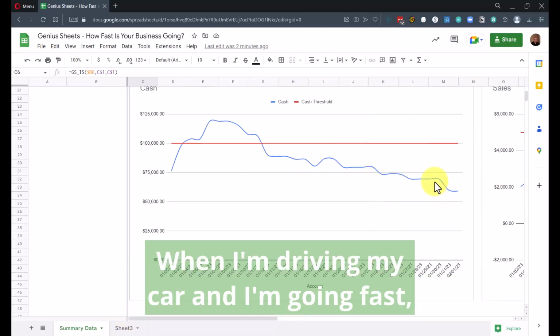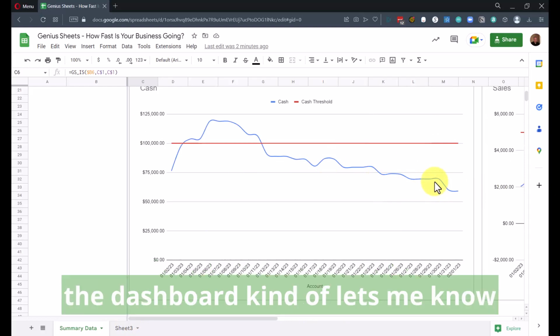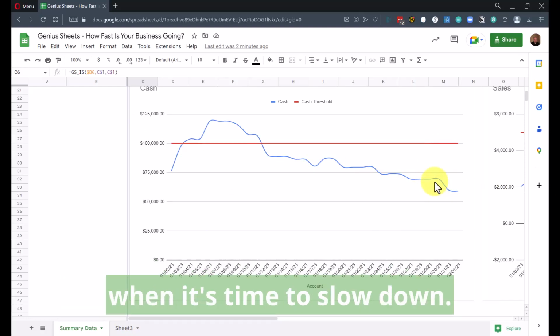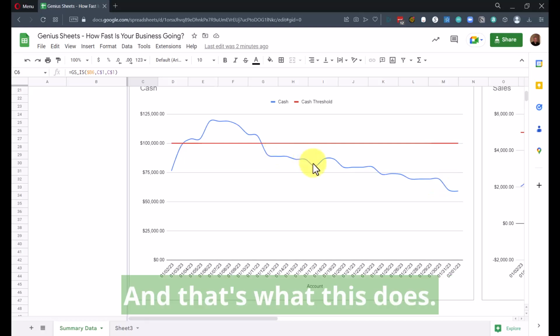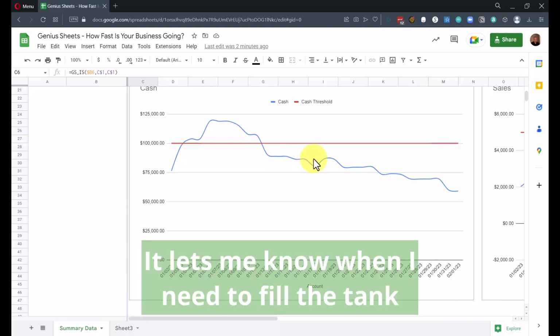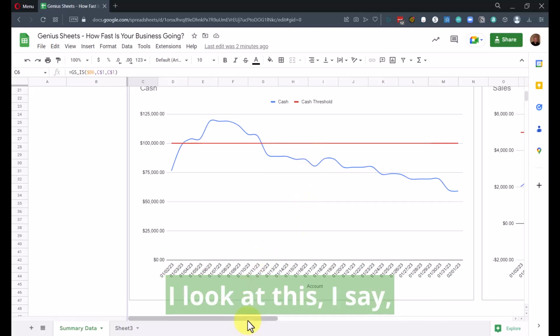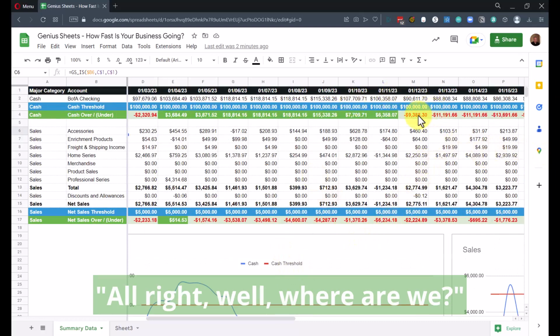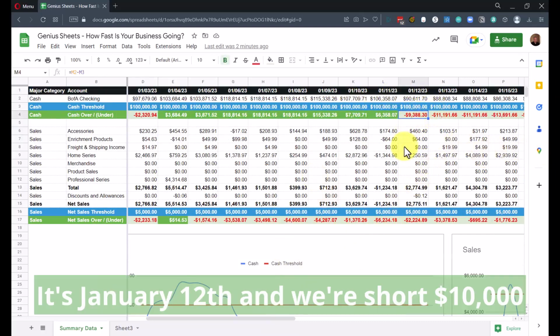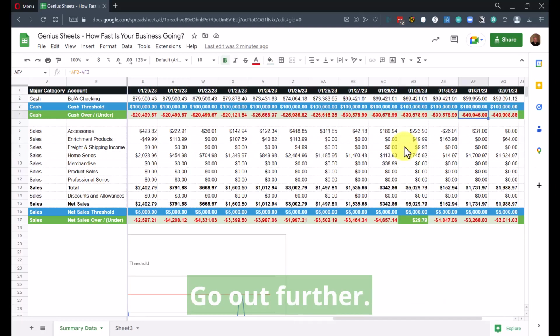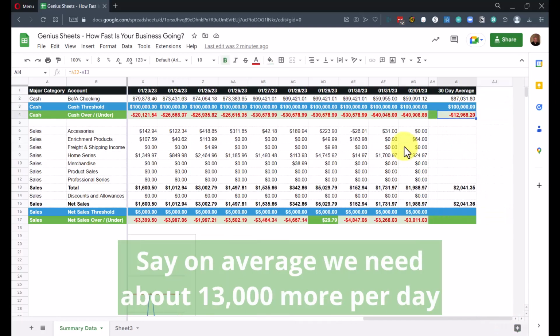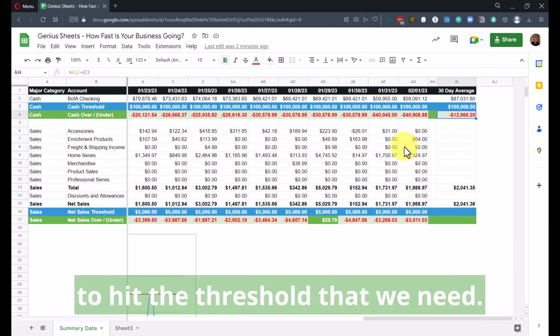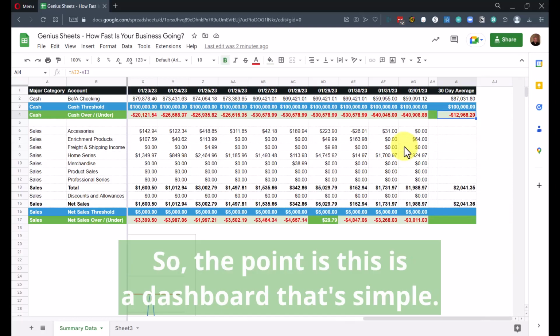When I'm driving my car and I'm going fast, the dashboard kind of lets me know when it's time to slow down. And that's what this does. It lets me know when I need to fill the tank in terms of the cash. I look at this, I say, okay, we need to look more closely. Now I can look at the numbers and say, all right, well, where are we, right? We're out here, it's January 12th, and we're short $10,000 from our threshold, right? Go out further, or like I said earlier, we look at the average. Say on average, we need about 13,000 more per day in the account to be covered, to hit the threshold that we need. So the point is, this is a dashboard that's simple.